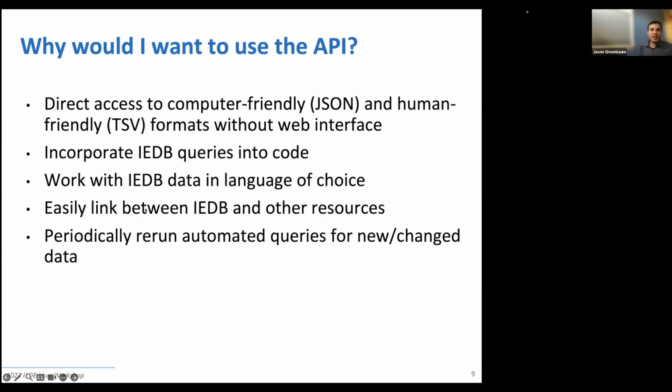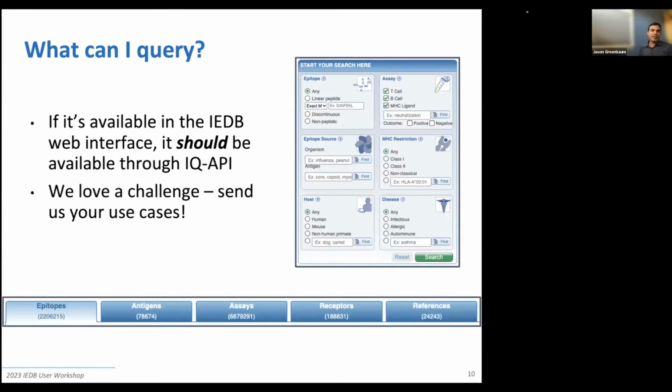And that will help you to be able to link between the IEDB and other resources as well. So in terms of the content that you can query, if it's in the web interface, it should be available through the API. Over the past year and a half or so, we have come across some fields where we know they're in the web interface, and we go and search for them in the API, and we find that they aren't there. If you come across stuff like that, let us know, and we'll try to find them. And if they're not there, we'll try to make sure that we get them in there.